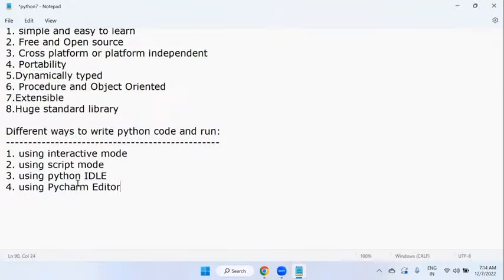But the problem with writing code in the interactive window, script window and also Python IDLE is that there is no IntelliSense, and if you are not aware of Python syntax and rules and regulations, you may have trouble in the initial stage of writing code. That's why I recommend the PyCharm editor, to manage the code easily in the initial stage without confusion and without facing many errors. So first we'll talk about interactive mode.